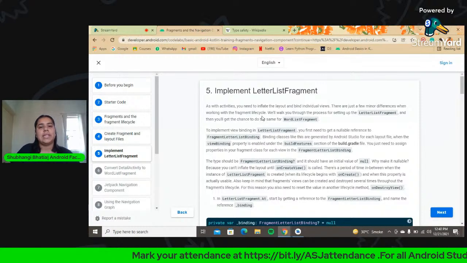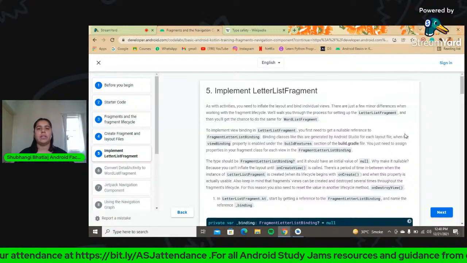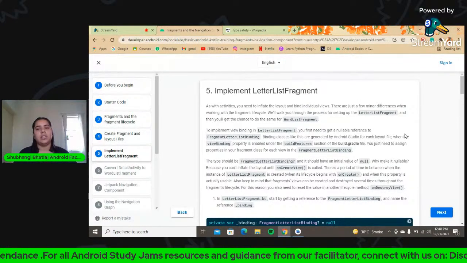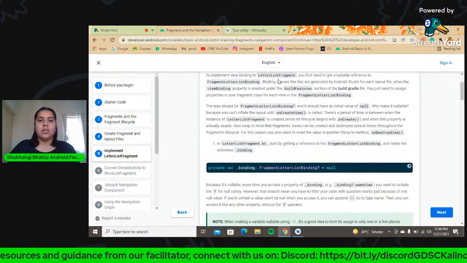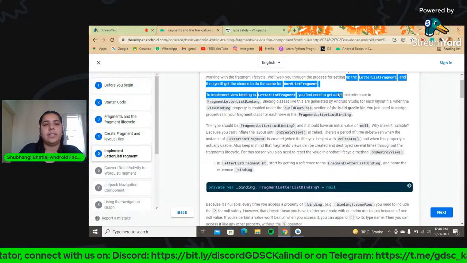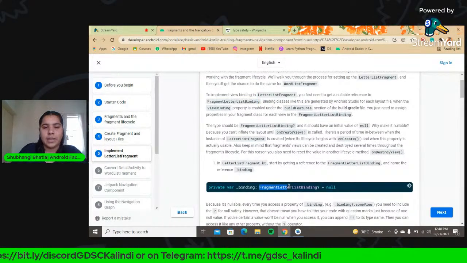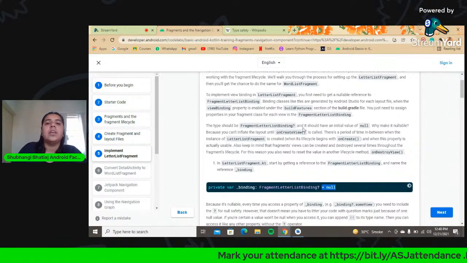Okay, so जैसे कि activities में हम inflate करते थे layout and then हम individually views bind करते थे, यहाँ भी same चीज करनी पड़ेगी except a few differences. Okay, तो view binding लगाने के लिए firstly we need a nullable reference to this fragment letter list binding. So fragment letter list binding question mark null safety और फिर हम इसको nullable reference कर रहे हैं. So we're setting it to null.